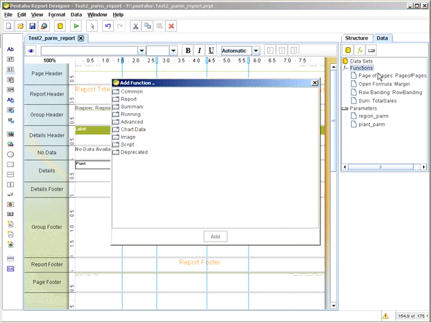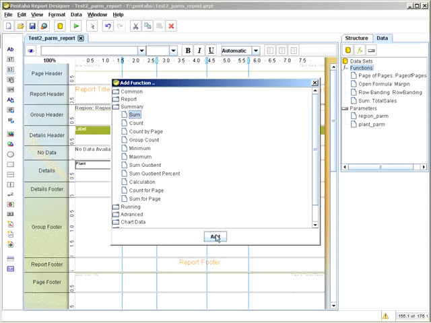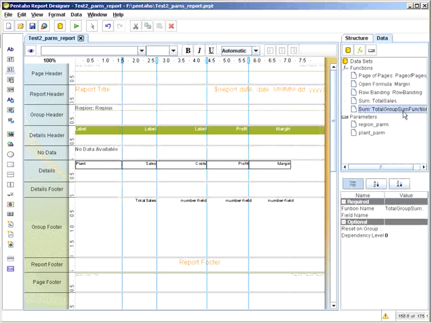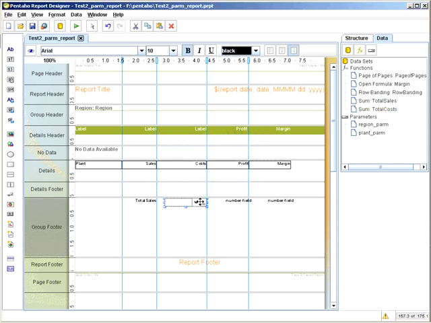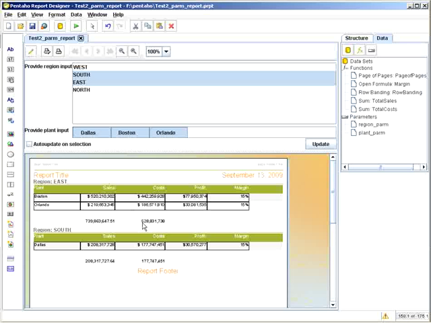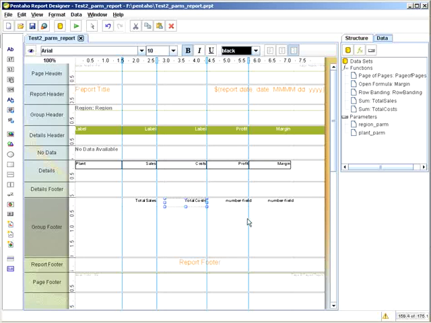Next, add the function. That's the sum function again. Give it a name, this time total costs. The field name to be selected is costs. And the reset group is region. And select our field, total costs. And preview. And there's our cost.